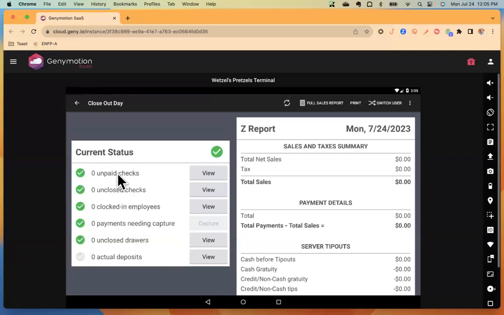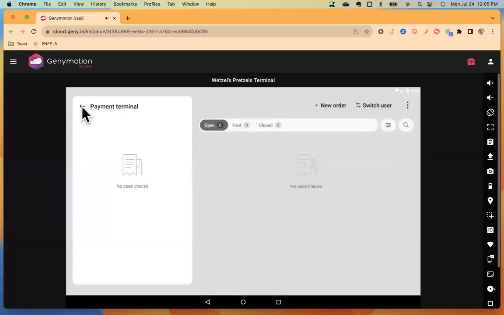So that would be something like maybe you had a void and the team member couldn't find a manager to void it, so they need to still do that. That might be something that could be in there. Otherwise, these are items that never got paid. So at the end of the day, you want to make sure there are no checks in here. If there are, if this is a red X, you need to touch on view, it'll take you right to the checks that need to be addressed.